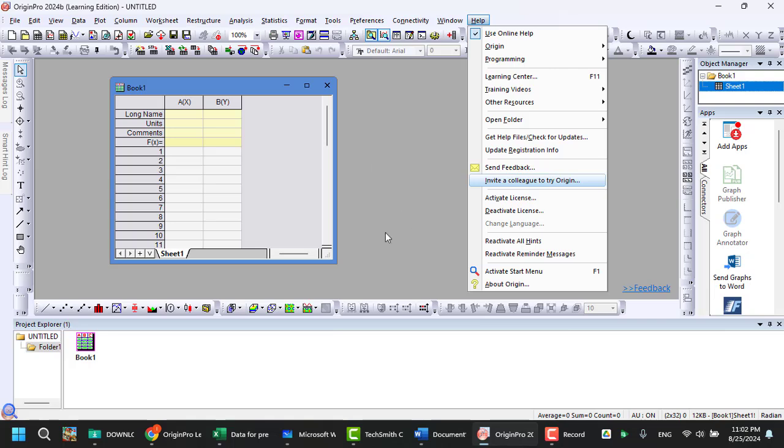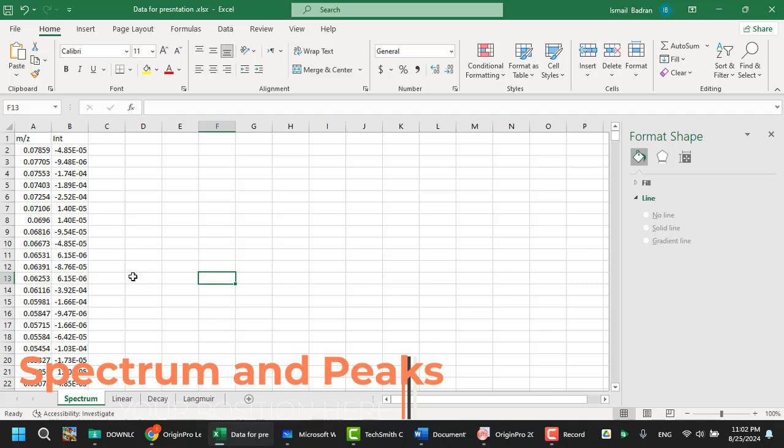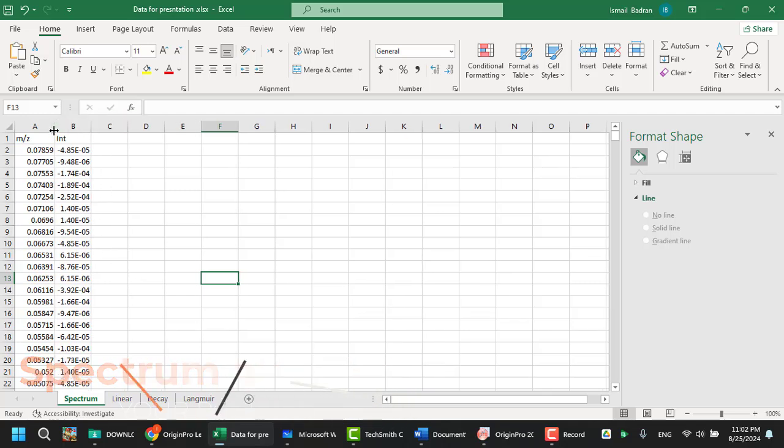But in our case, we're going to start with something simple, and we will start with a spectrum. People in physics and chemistry do that a lot. So here I have data. It's mass spectrum data, with mass over charge on the x-axis and intensity on the y-axis. It's real data from my PhD.